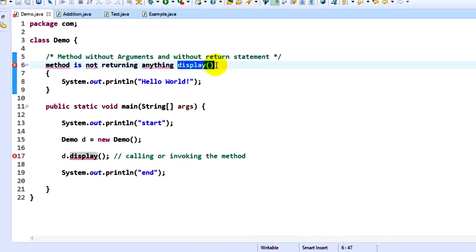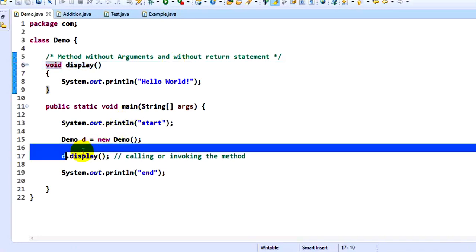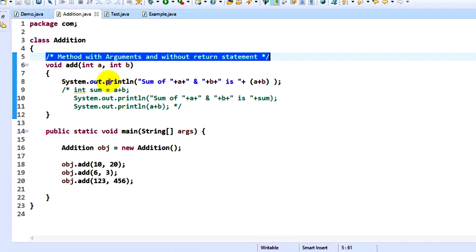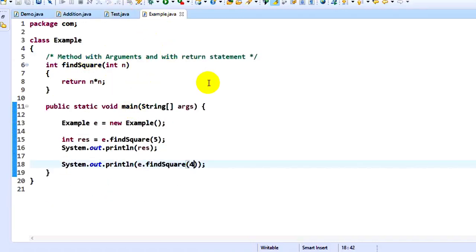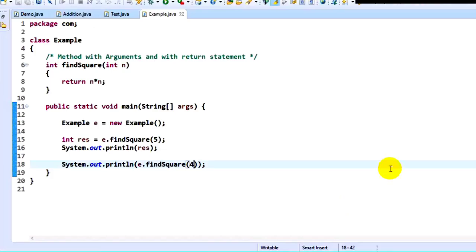See, display method, what is the job of display method? It is going to print hello world. Is the method returning anything? No, the method is not returning anything. So I have to inform the caller, hey caller, the method is not returning anything. I do that with the help of void here. When I write void, it is a simple indication to the caller that the method is not returning any value. So this is all about the basic things which we have to understand with respect to methods here.